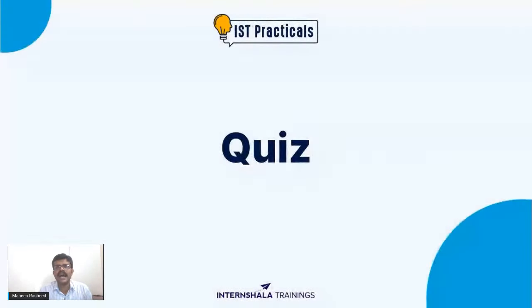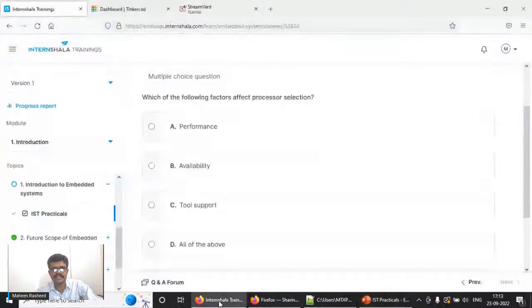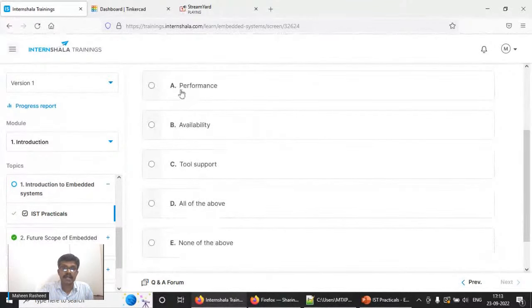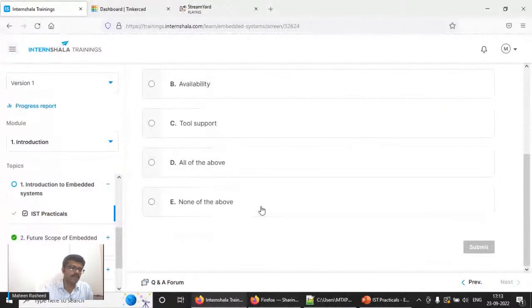So now let's have a quiz. I have a question for you. Please try to answer in the comment box. The question is, which of the following factors affect processor selection? There could be multiple answers. Choose wisely. The first option is performance. The second option is availability. The third option is tool support. The fourth option is all of the above, and the fifth option is none of the above. Please go on and type the answers.